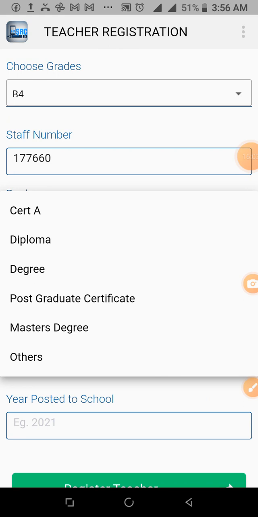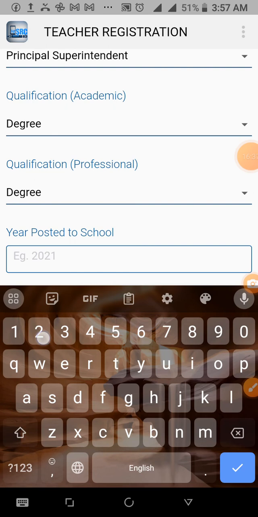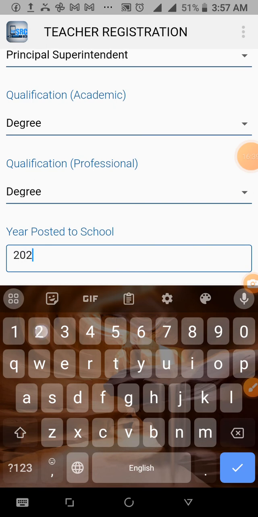Once it is education related, you go into the course outline to find out whether that qualification is professional or otherwise. Once most of the courses under the program are education related, then you indicate that the professional status is a degree. Then year posted. Let's assume the teacher was posted in the school in 2023.